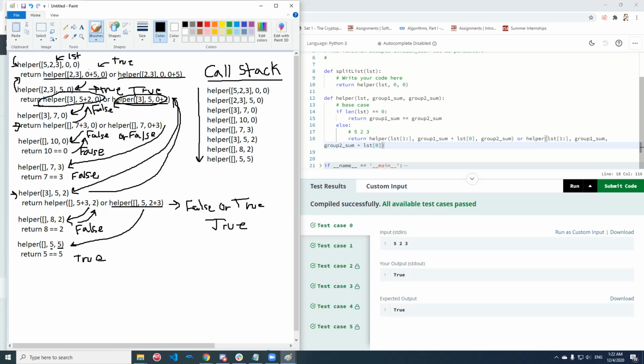And so because we know that the first part of the OR statement evaluates to true, we know that the call to helper 5, 2, 3 evaluates to true. And you know, that actually matches what we would expect, right? Because we know just from looking at it that we can group 5, 2, and 3 into 2 groups, such that the 2 groups sum up to the correct number.